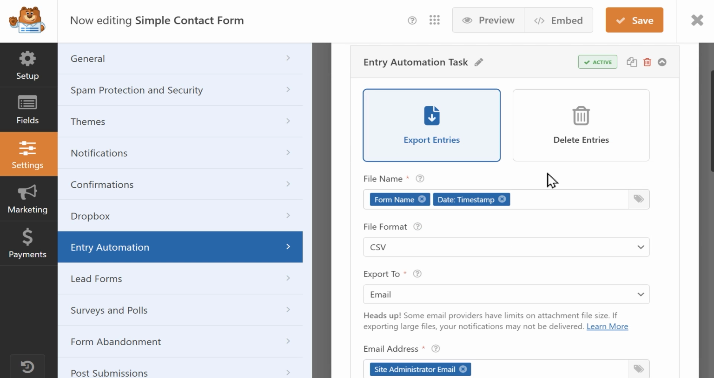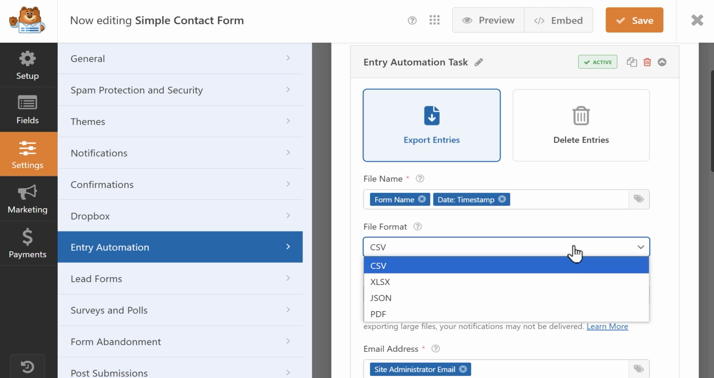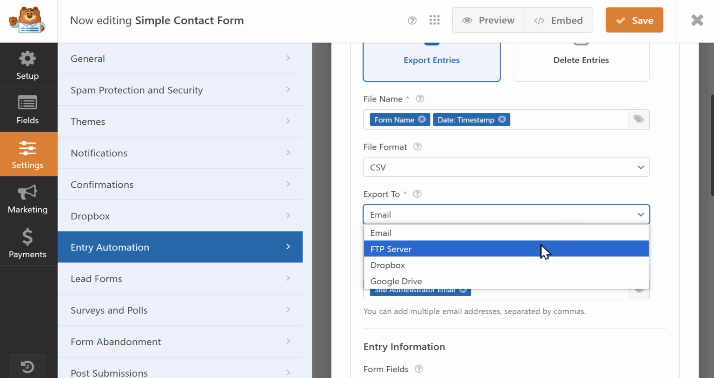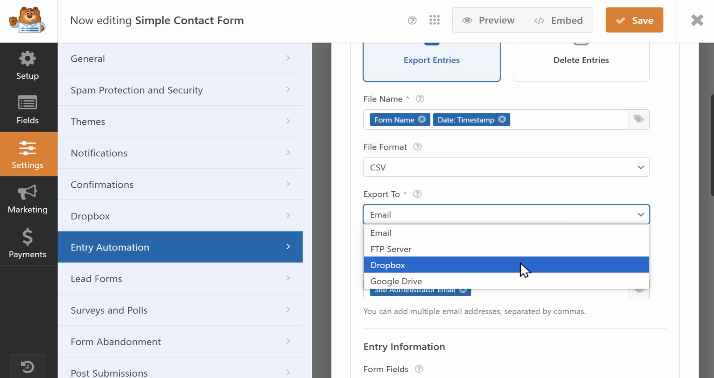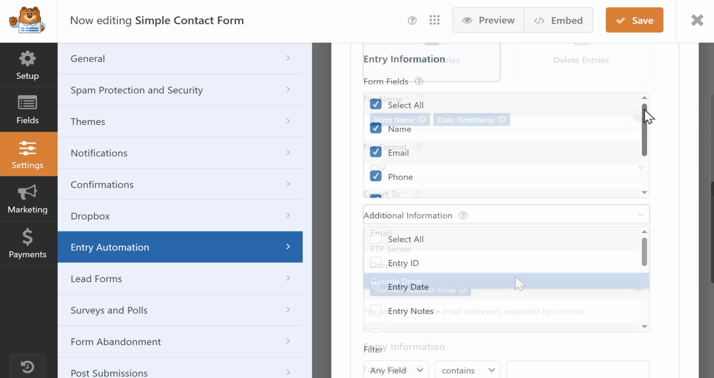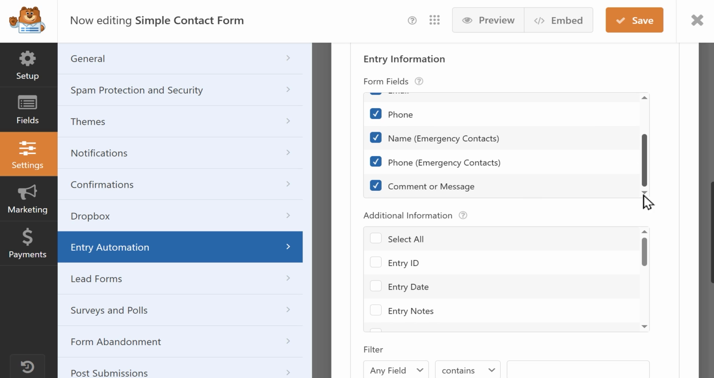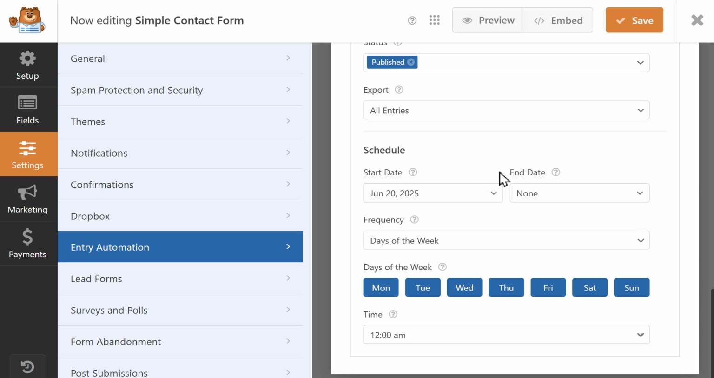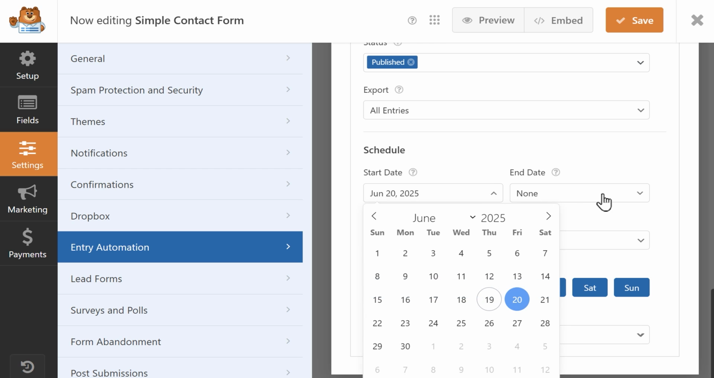You can then add a file name, select the file format for your export, and choose where you'd like to export it to, either via email, an FTP server, or cloud storage solutions like Google Drive and Dropbox. You can choose what specific entry information you'd like to include in the exported file itself, and then set a schedule for how often you'd like for this automation to run.